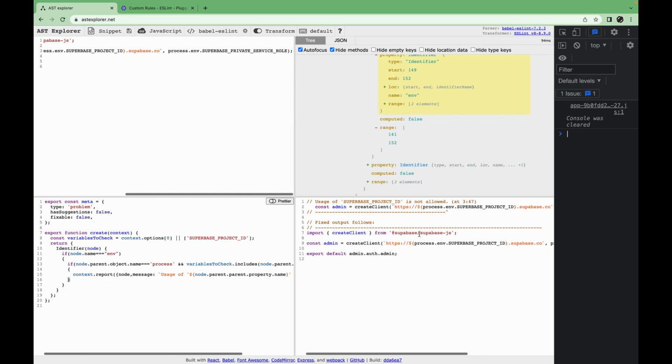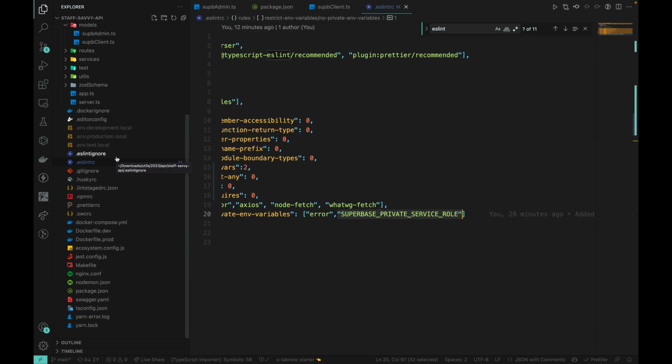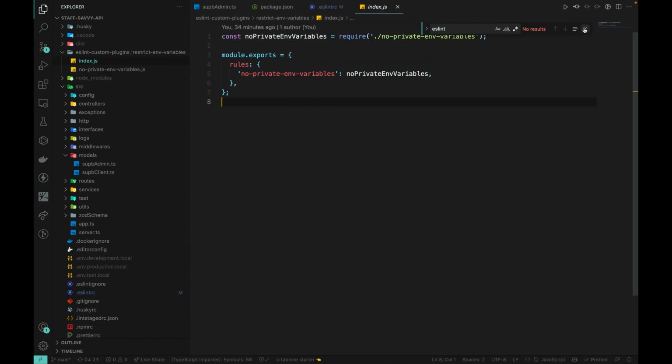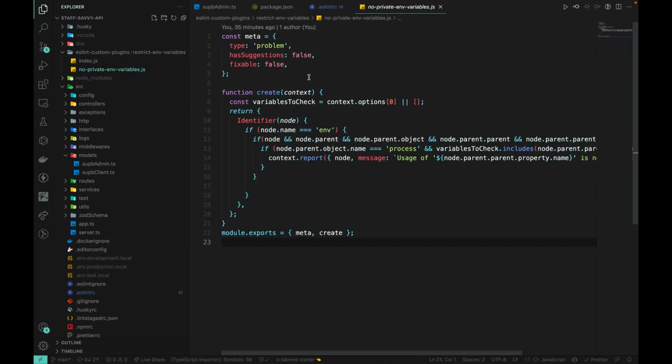Okay, and once you are happy with your solution, you can just copy this code and come back to your VS Code editor. So I have created a folder, eslint-custom plugins. You can name it anything, that is fine, whatever your base name of the plugin should be. There you need to create an index.js file, and it should look like this. So you have no private variables, which is basically one of the rules of this big plugin, and then you need to add it like this. This should be straightforward. Here, whatever you copied there, you can just paste it here.